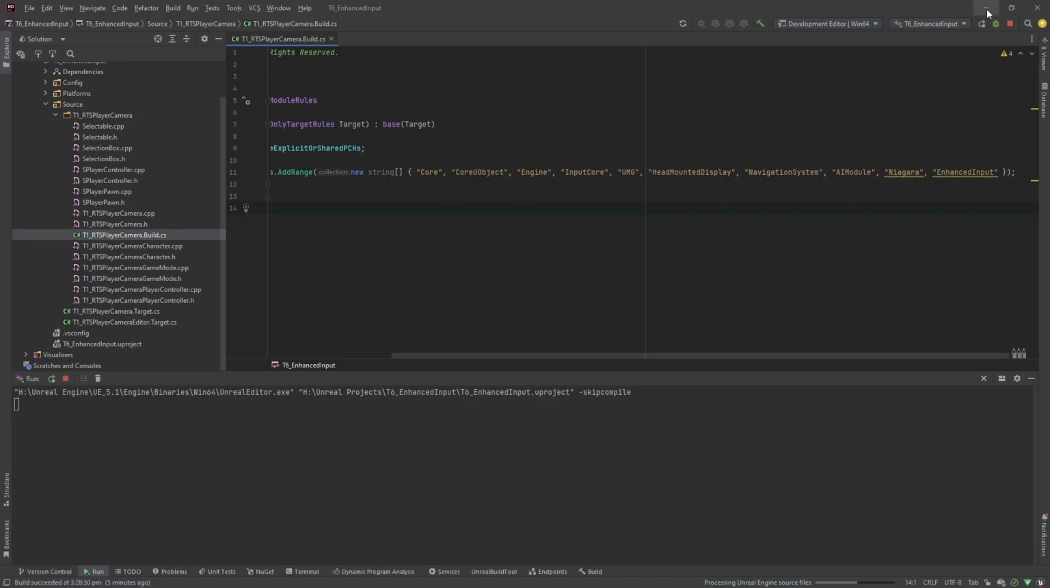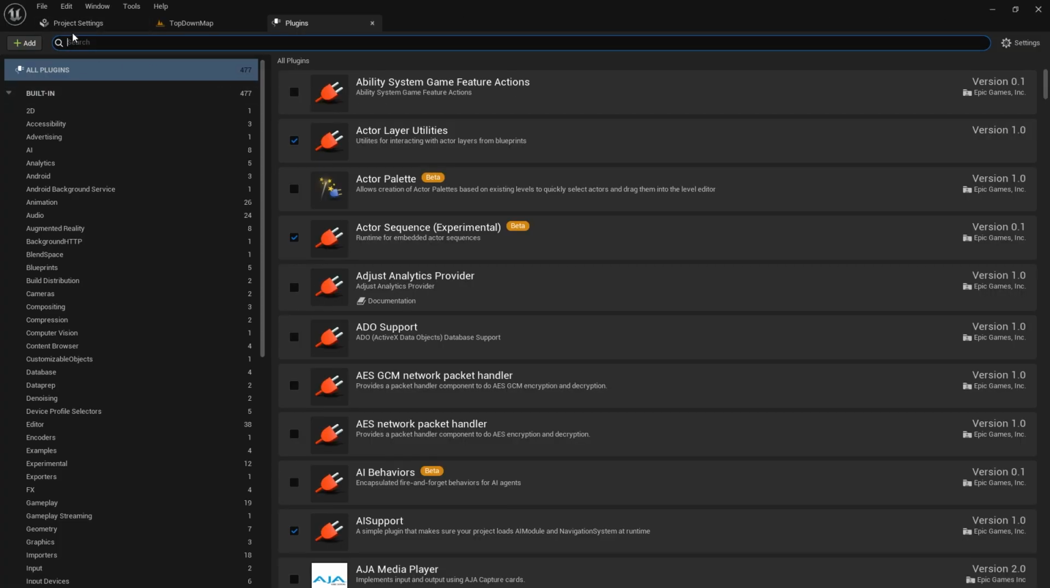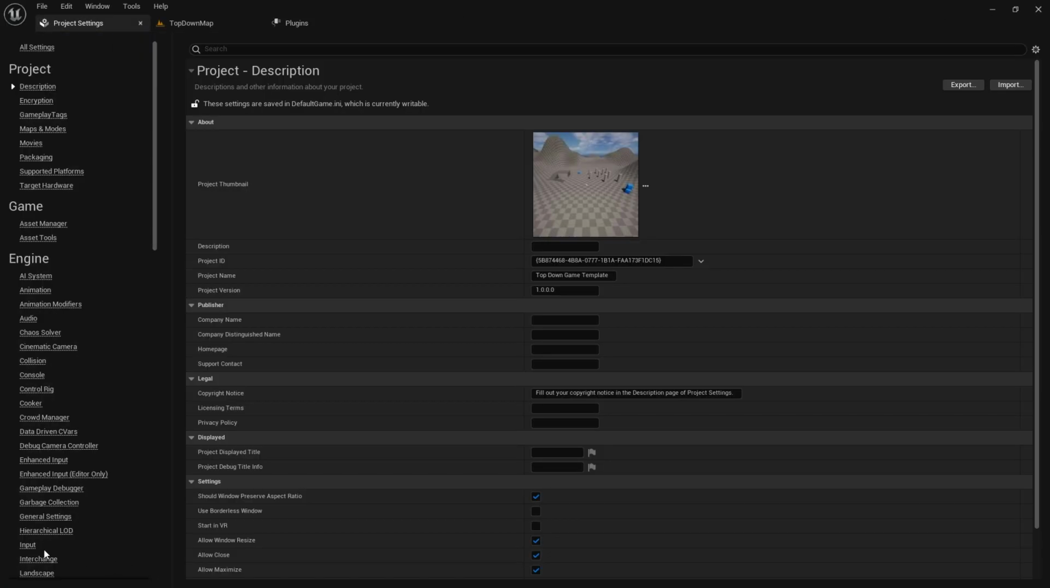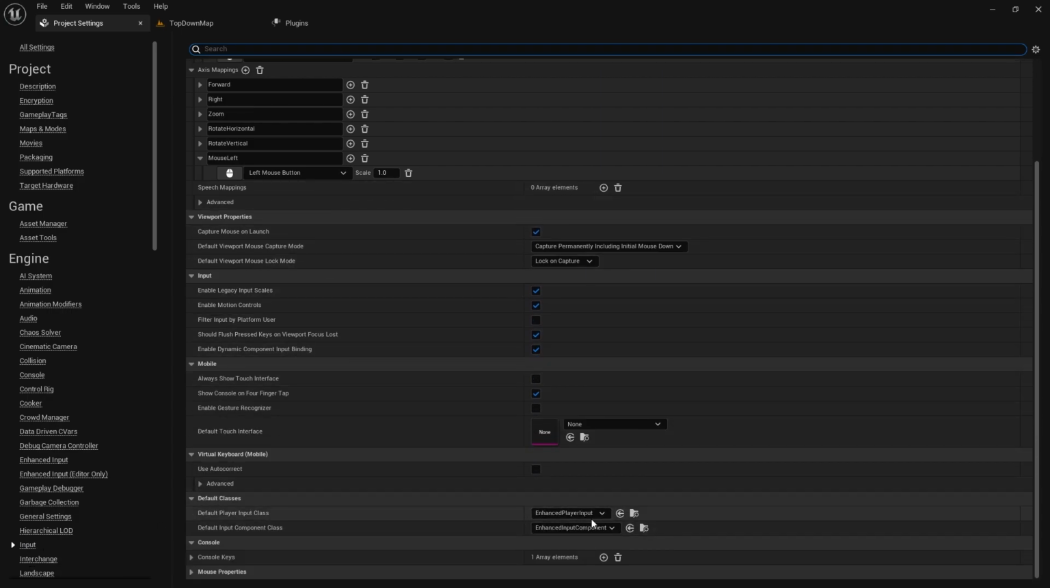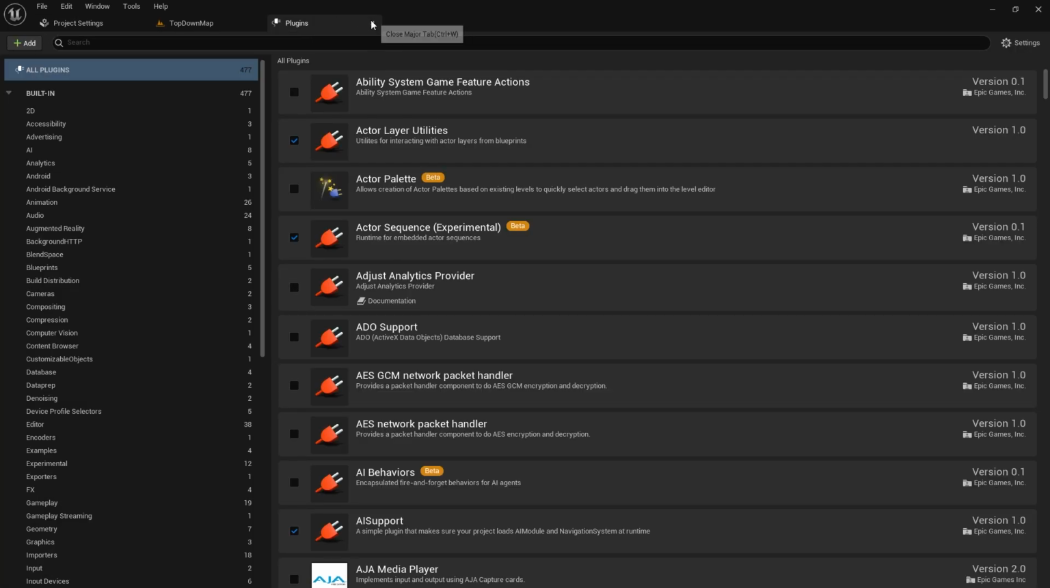And then once you're back in your editor, go to your project settings, input, and just ensure that the default classes are set to the enhanced input. If you're using Unreal Engine 5.1 or greater, I think it's 5 or greater, all the plugins are enabled by default and everything's set up anyway, so you shouldn't have to do any of those steps.